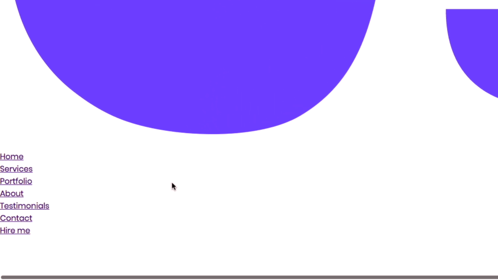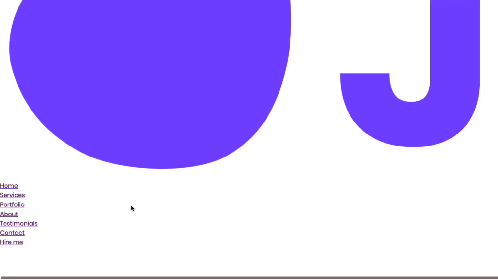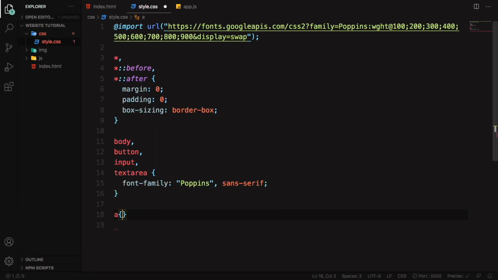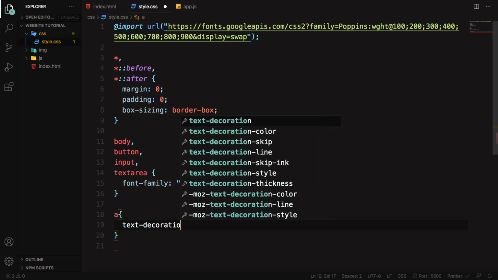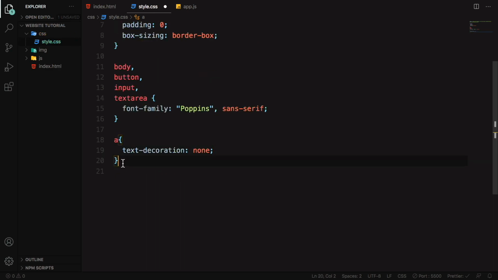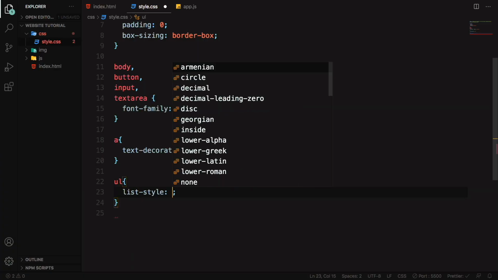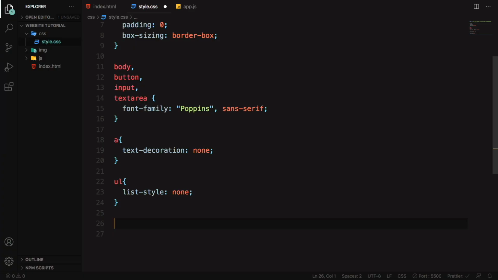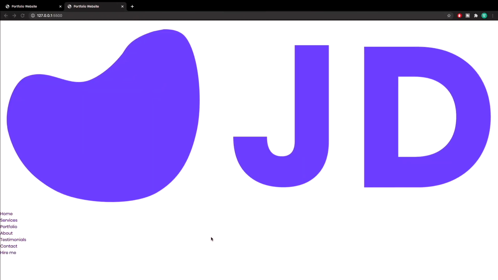Let's keep going. So now we want to get rid of that ugly underline below the links. So I'm going to select here every anchor tag we have. Then I'm going to set text decoration to none. I also want to get rid of the black dot that we have beside the list items. So I'm going to say here UL and set list style to none. One more thing, I want the images to take 100% of their parent width. So all we have to do is say img, then set width to 100%, and that's it. So hit save, and now all the images are going to take 100% of their parent width. And also there is no more underline below the links or dots beside the list items.